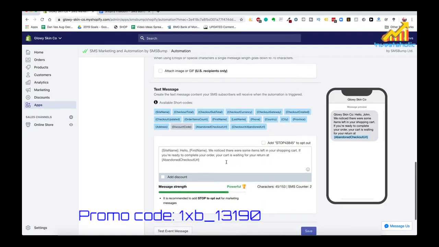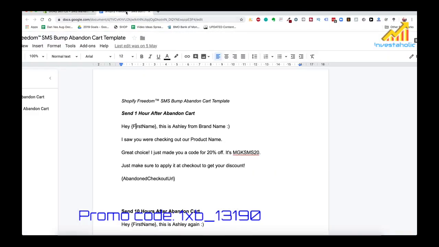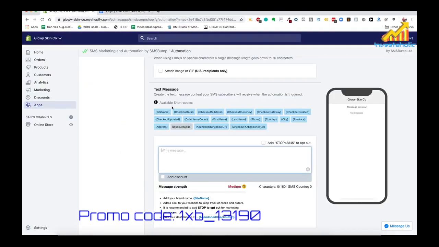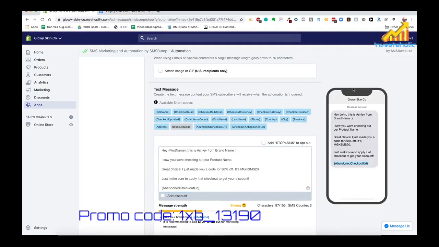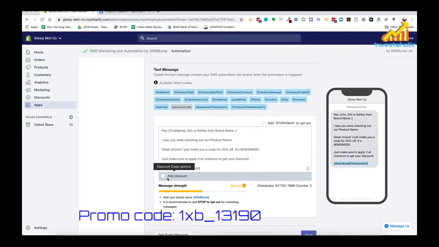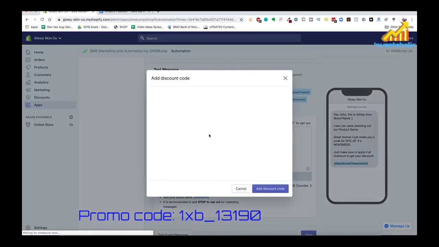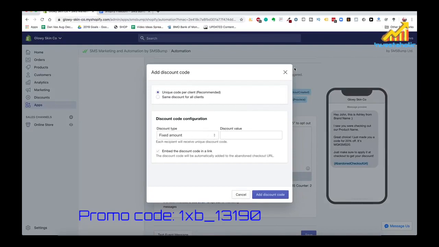And here is the text that we're actually going to be putting in. So we're just going to copy and paste this. And then there you go. Boom. So that's what it's going to look like. It's fantastic. And then you can add a discount here as well. So that way it's going to automatically put in the discount too.